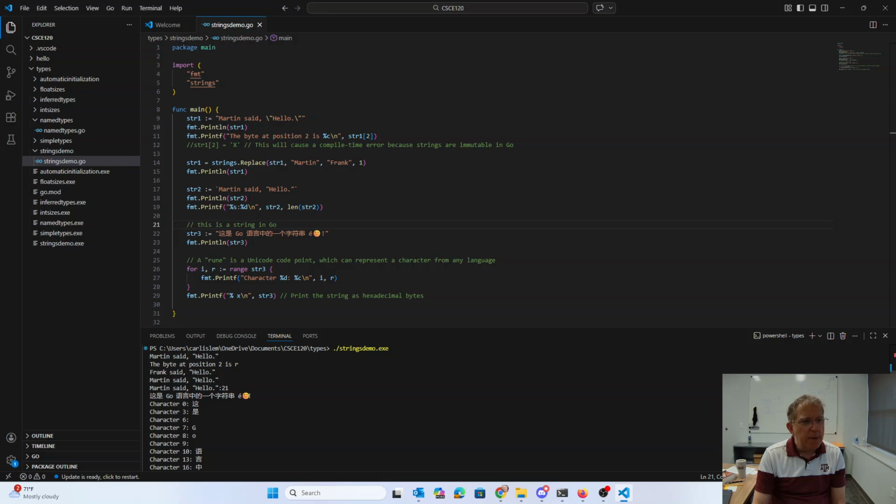You can see we have Martin said hello. The byte at position 2, we started counting at 0, so 0, 1, 2 is R. We change that to Frank said hello. We print that. We're printing the string Martin said hello with the different quotation marks. You'll note that what's printed to the screen is the same for both str1 and str2. It's just two different ways of representing it in the programming language code. We're printing the length of that string, which is 21 bytes. We now have this string containing characters from multiple different languages. It prints it out exactly as it appears in the source code.